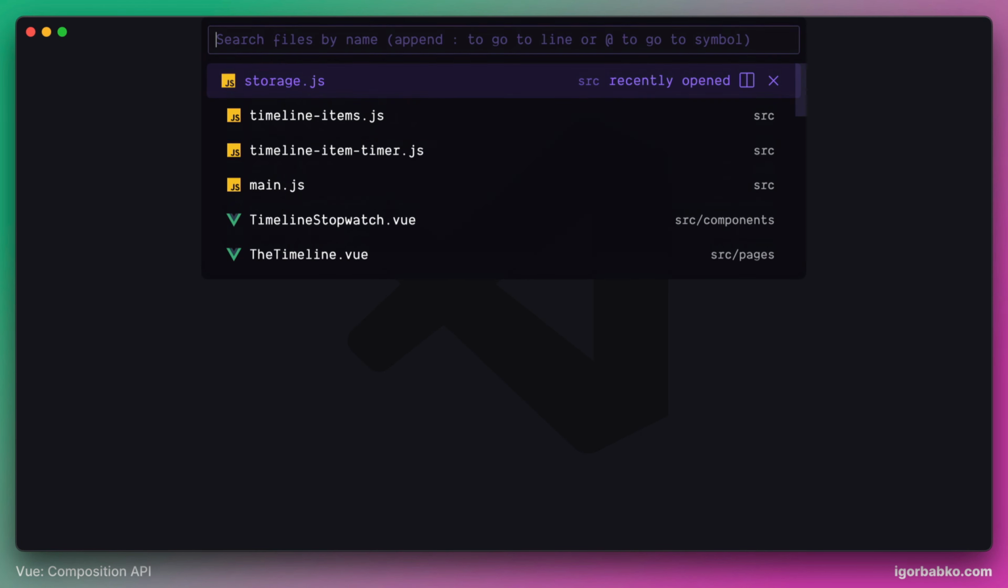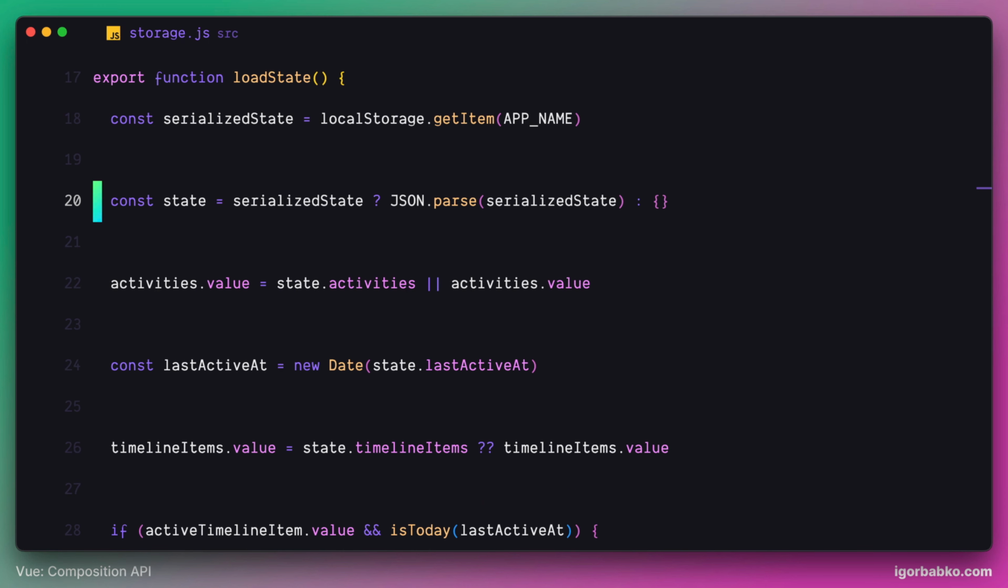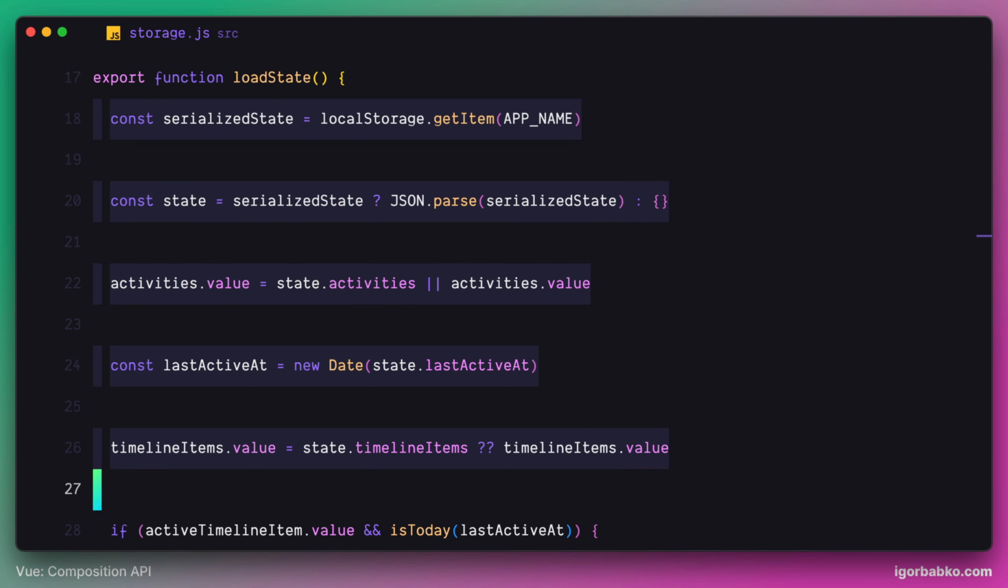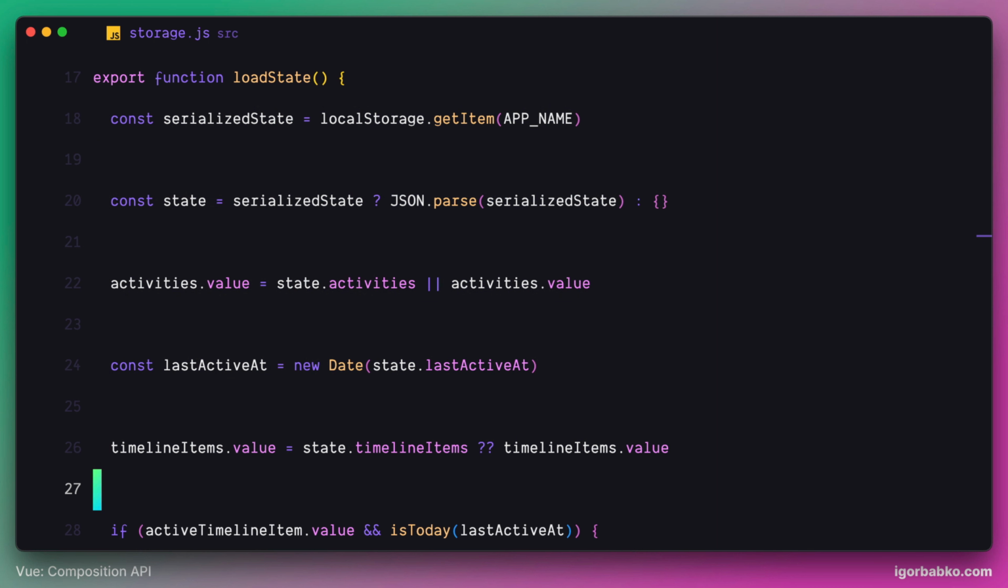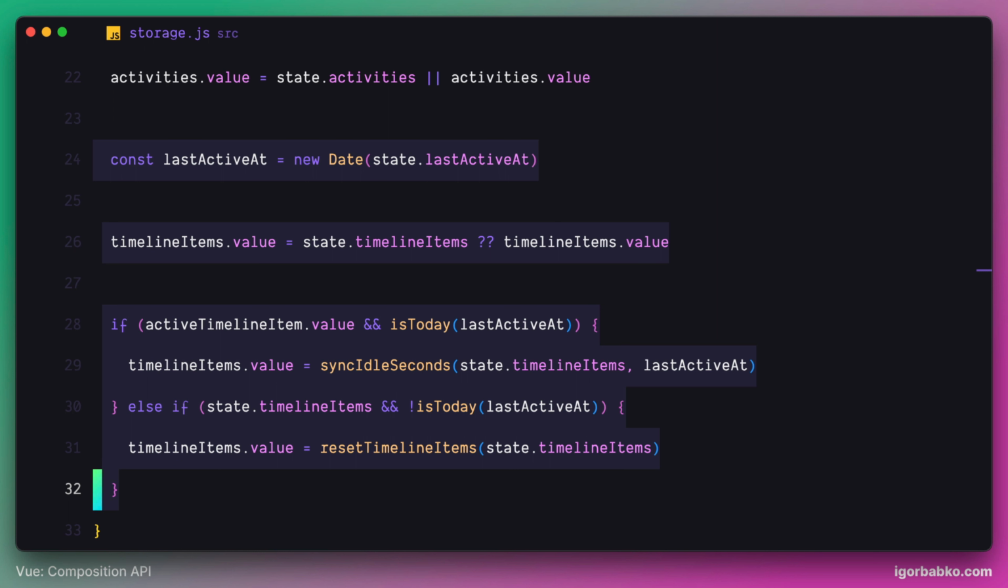If we take a look at the implementation of the load state function, it feels like this function is doing too many things. Actually, we can split the whole logic of this function into 3 parts. First of all, we're loading the state of the application from local storage. On the next step, we're initializing reactive variable activities with the data received from local storage. And the remaining part of this function is also doing initialization, but of timeline items reactive variable, so we can clearly see 3 different responsibilities, so to say.